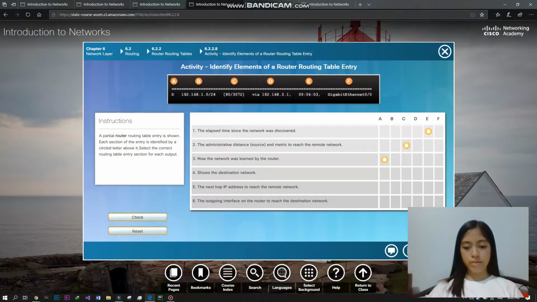Number 4, shows the destination network, is B, the 192.168.10.0/24. Then the next hop IP address to reach the remote network is D, which is via 192.168.3.1. Plus the outgoing interface on the router to reach the destination network, the answer is F, with the Gigabit Ethernet 0/0.